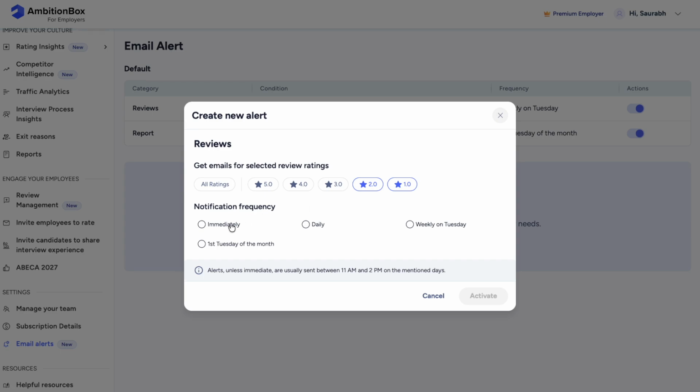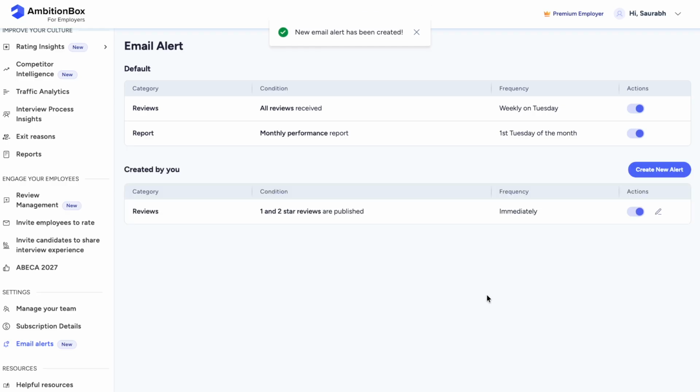Then select your preferred notification frequency. Once everything is set, click on Activate. Managing alerts. You can use the toggle button to quickly switch an alert on or off anytime.